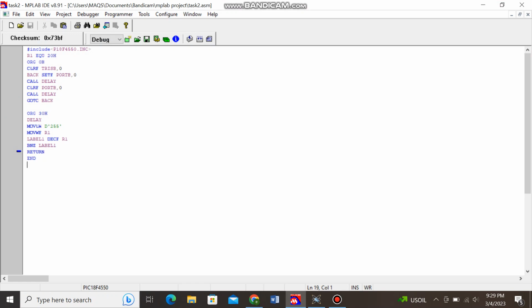By the 50% duty cycle, we mean that for an equal amount of time, the waveform will be on and off. So, what I have done first, I have made the pin 0 as an output pin, and then I just set this pin using the command set file register port b comma 0. Then I called a certain delay routine, and then I cleared the 0 pin and then called the delay routine, and then we loop back basically because we want to generate the waveform continuously, and here is the delay routine written.